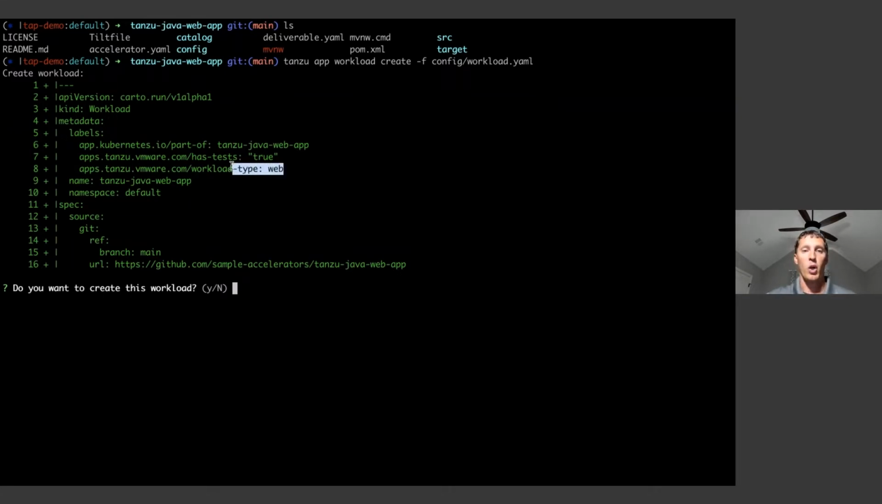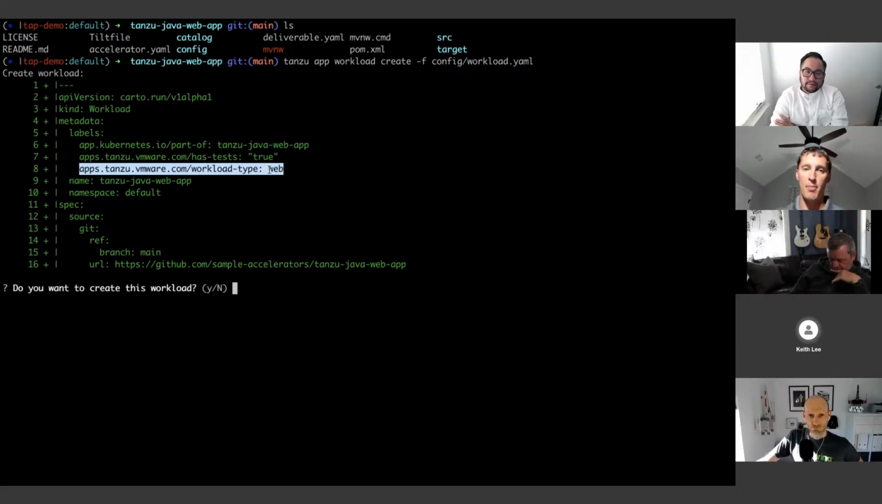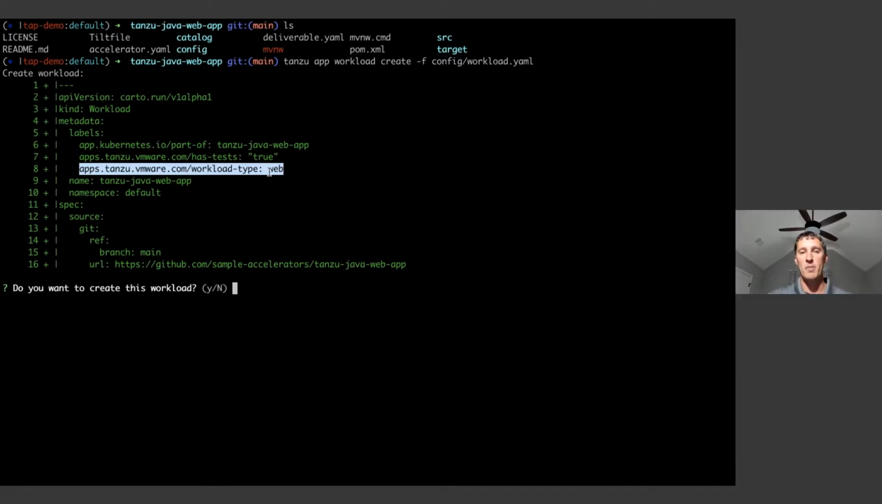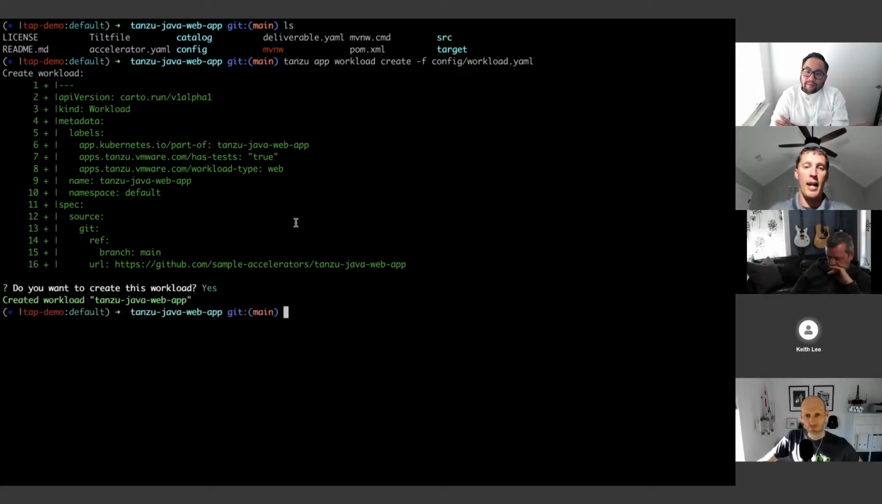A couple things I want to point out here. Workload type is web, right? So I talked earlier about the challenge of having a significant amount of supply chains that you have to manage. The way that the application platform works is that we're mapping our application to a supply chain, right? We're letting the supply chain identify the application type and opt into that supply chain being run. So here I'm specifying that my application, my Tanzu Java web app, is a web application. So we're going to run our web supply chain. So let's go ahead and kick that off.